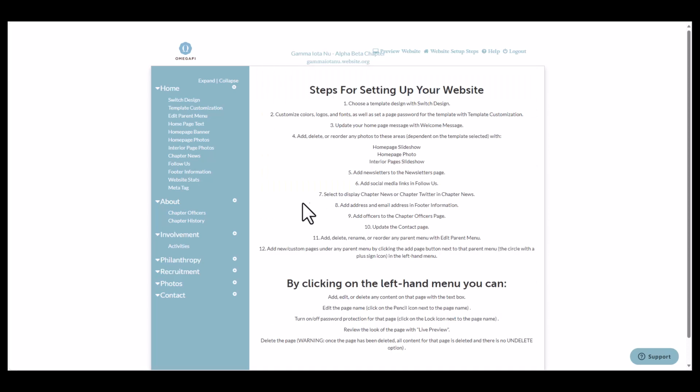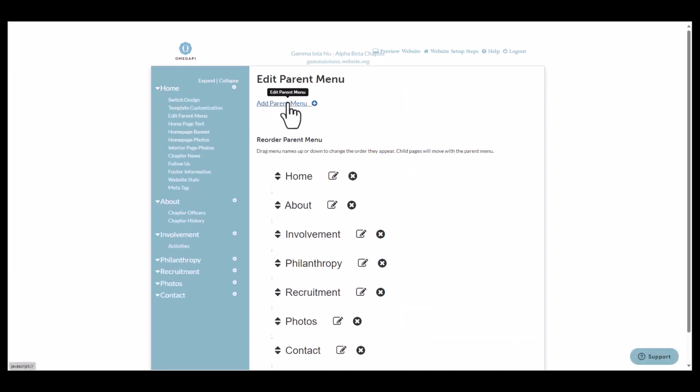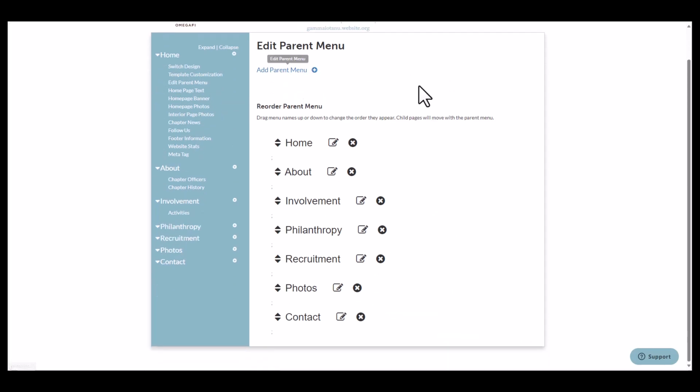If you would like to add a new page that is not listed here, you can do that by going to Edit Parent menu. And from here, you can click on this plus sign and you can add a new page and then begin editing. It will show up here and then you'll begin editing that page from the left-hand menu.